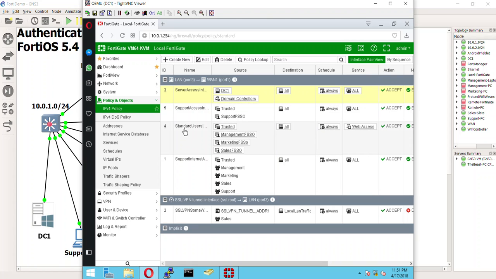But our standard users just have web access. They shouldn't be pinging, they shouldn't be dinging, whatever. Okay? The interwebs, that's about it. Okay? Now, what the heck is going on down here?